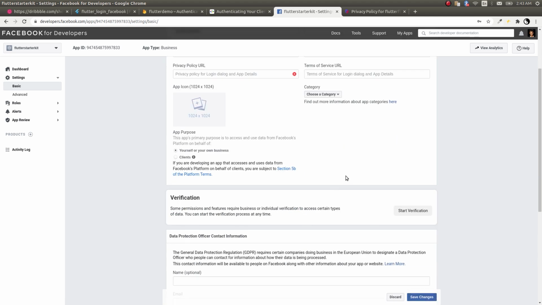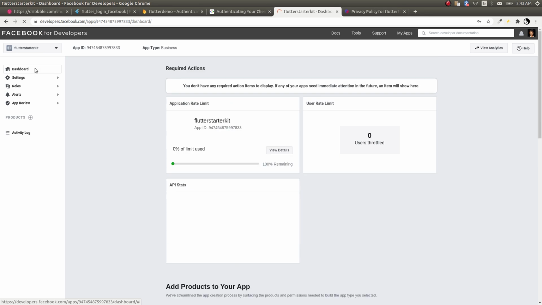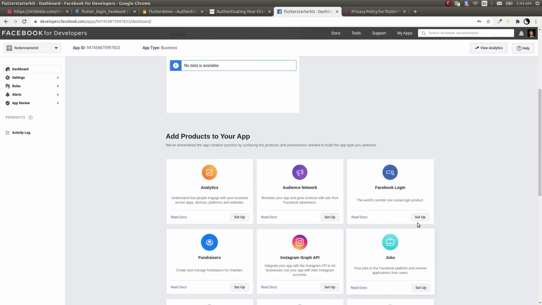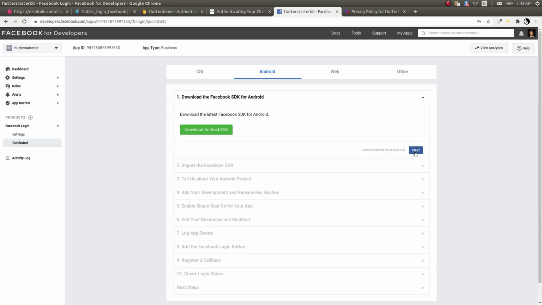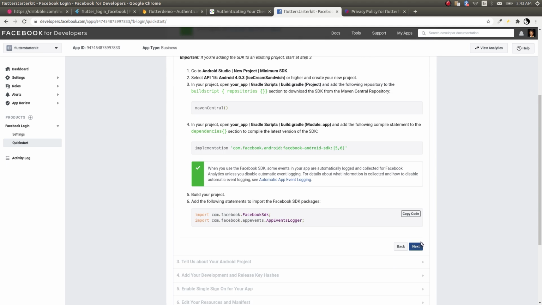Go back into your developer portal for Facebook. Go back into dashboard. You will see a screen like this. Okay, simply scroll down here. There is something called Facebook login, right? Click on setup. Click on Android. You don't need to download the latest Facebook SDK. Just click next and then click on next here as well.